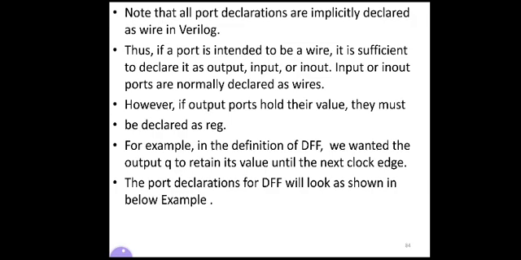We wanted the output Q to retain its value until the next clock edge. As we know, in flip-flops the next output is dependent on the previous output. That's why the output Q is going to be holding some value until the next clock edge appears. After the next clock edge appears, based on its previous output, the next output is going to be defined. That's why Q has to retain some value, and that's why it is declared as a reg.